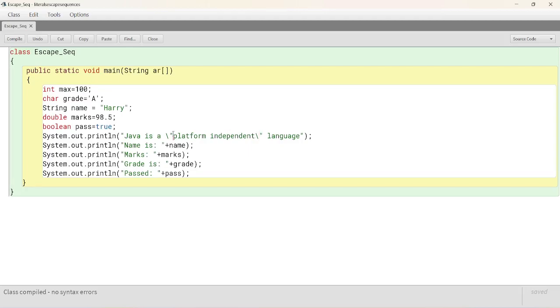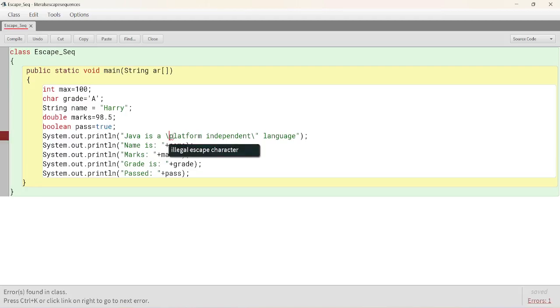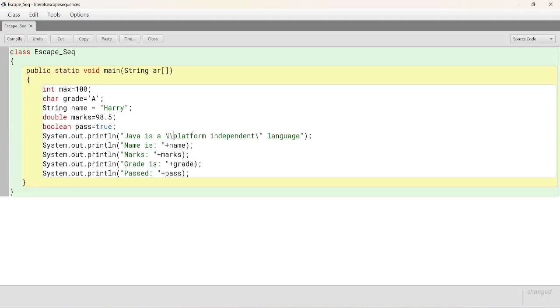Let's assume I did not give double quotes, just backslash I want to print. In that case, Control K, it gives an error. In order to print backslash, we need a backslash. So, backslash will agree. And backslash double quotes is also okay.